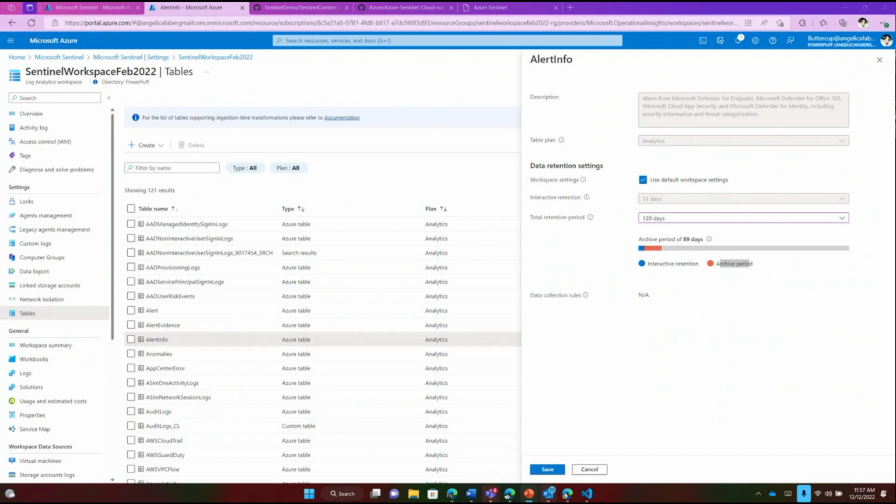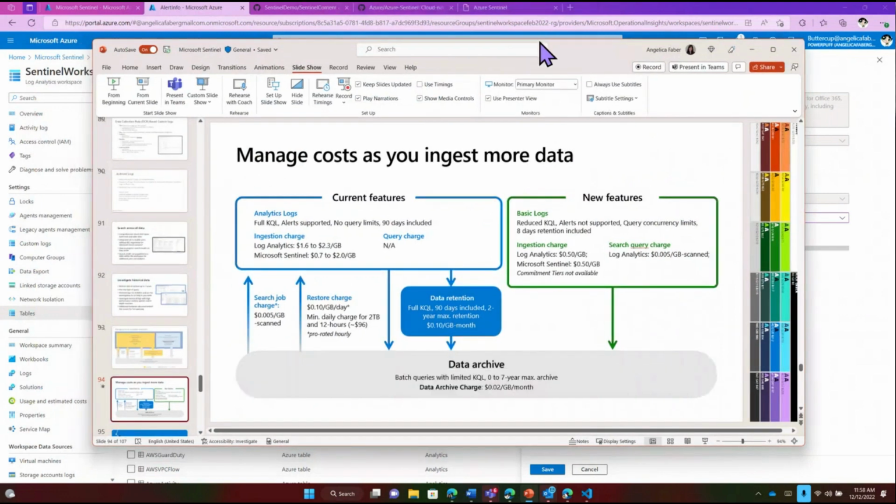Here we go. I'm just going to show you this slide. We can share this deck with you as well. We probably will. But these are the new types of tables, the current ones at the time. Now they've been here for a little while. Analytic logs are where you can run full KQL. You can generate alerts. There are no query limits. And 90 days of retention is included. But these are the costs associated with that.